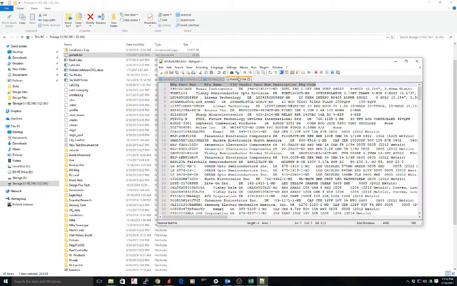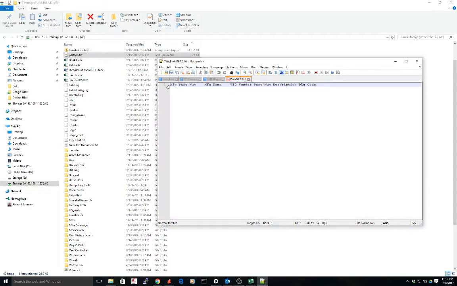But if you wanted it to be correct, the columns would be this: manufacturer part number, tab, MFG name, tab, VID, tab, vendor part num, tab, description, tab, package code. Line enter. That's an important part. Every time you put an entry, if you ever have to put in anything manually, you always want to have a line feed there, so you're back to right here. It's not going to cause a system issue, but it just makes it look a little messy when the system's entering in information. So that is done.